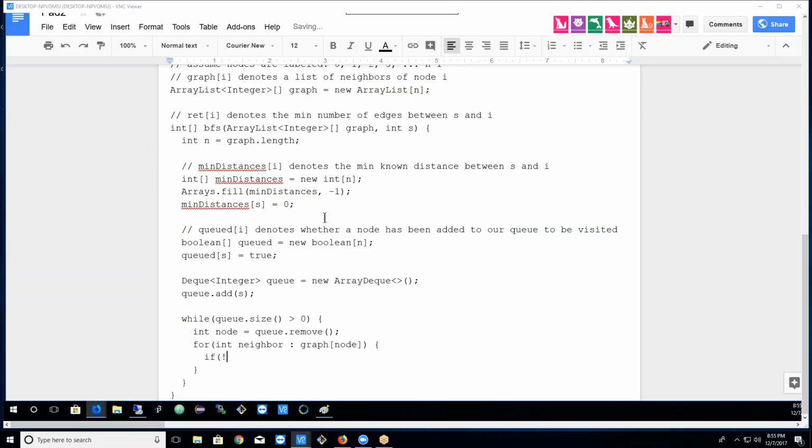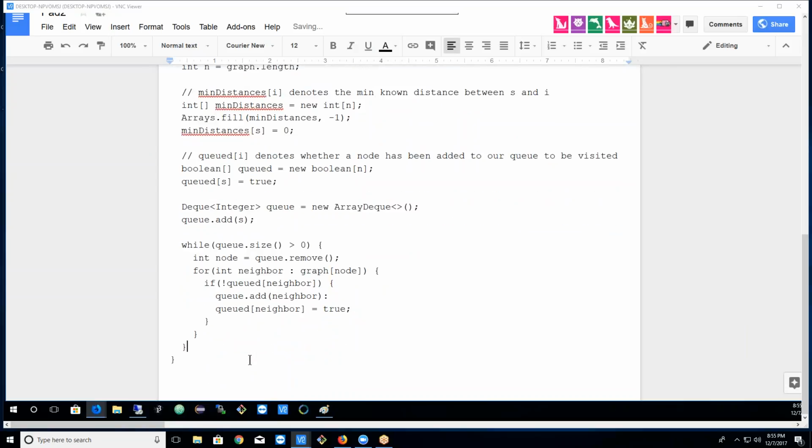So if we haven't visited the neighbor before, then, I called it queued, not visited, queued. Yeah, then go ahead and put the thing in the queue and mark it as queued, right? Yeah, so that's breadth first search.